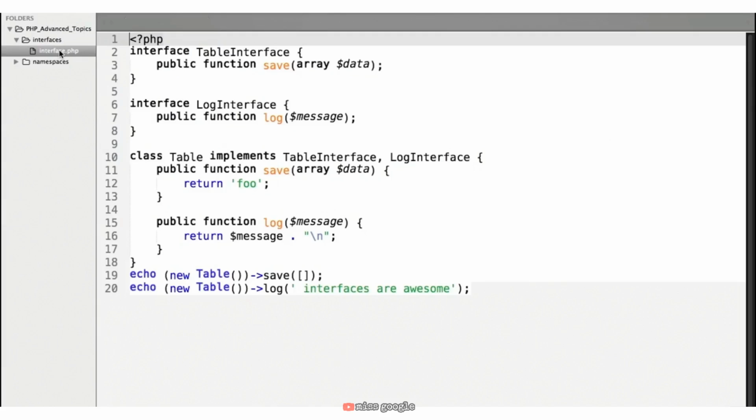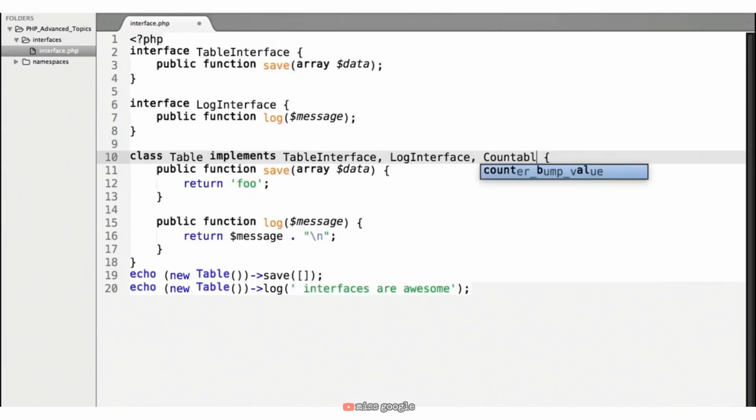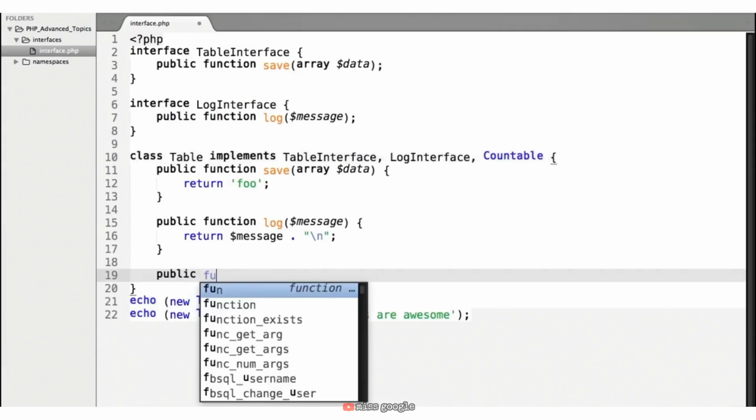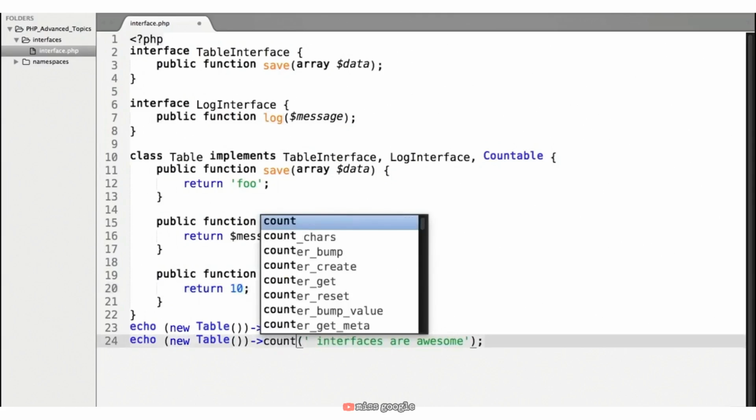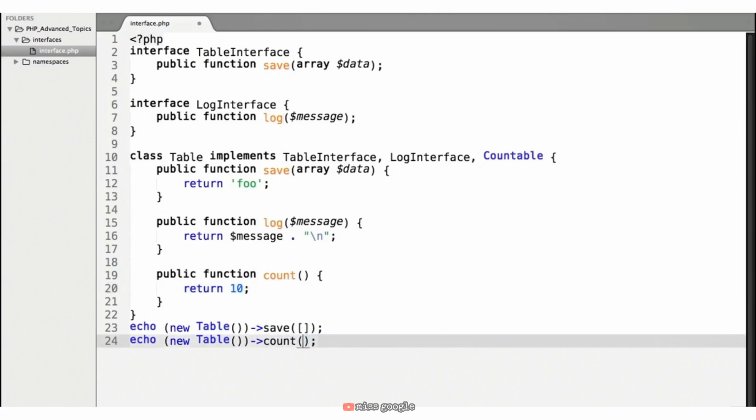First, we'll open up our text editor. We'll open up in the directory that we've been working with before, and we'll add a new interface to our table class in our interfaces directory, in interface.php. So we're going to implement not just the table interface and log interface, but we're also going to add a comma and implement the Countable interface. And on line 19, we'll add a new method, public function count. And recall, our count method has to return an integer. So in this case, we'll return the integer 10. Next, on line 24, where we're calling log, replace it to instead call count, and remove the string that we're passing in. And that's all that we needed.